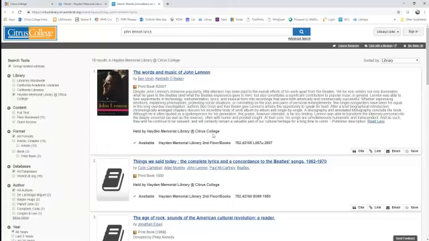We have it at our library. The little green check mark here indicates that yes, it's available. And it is on the second floor of the library.